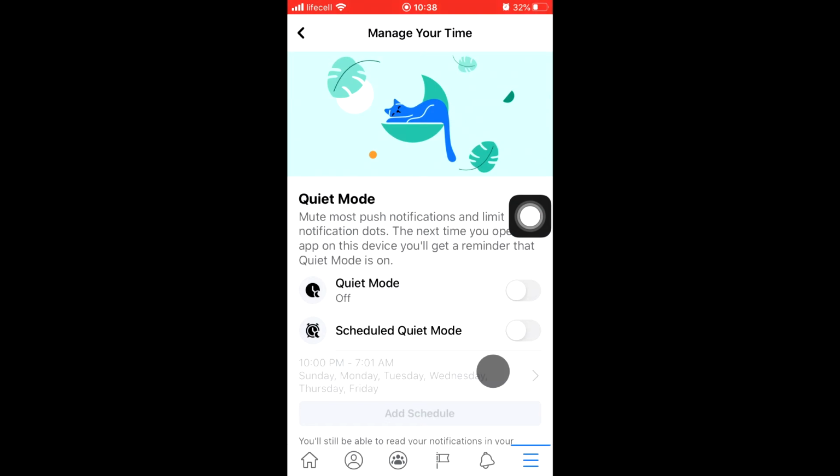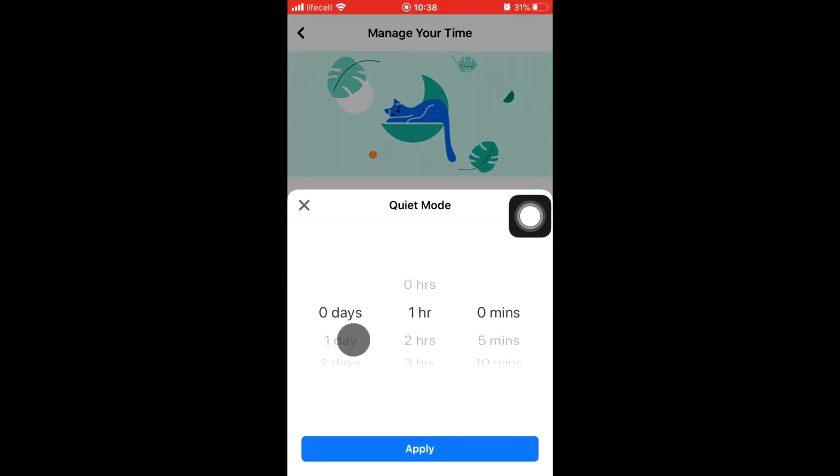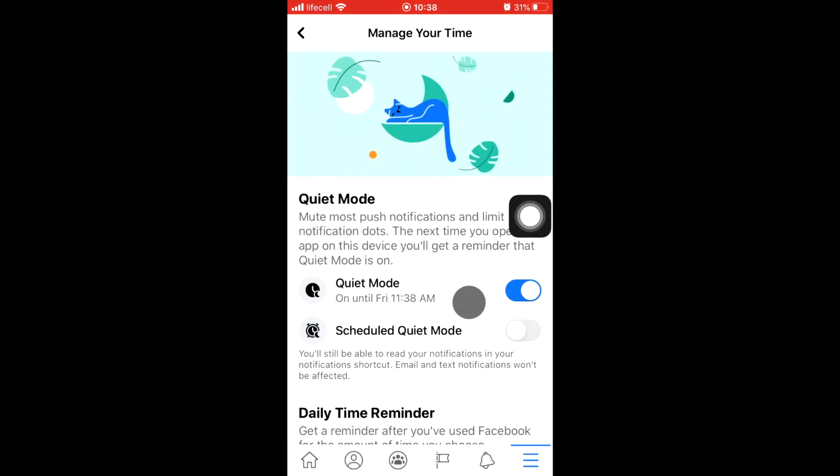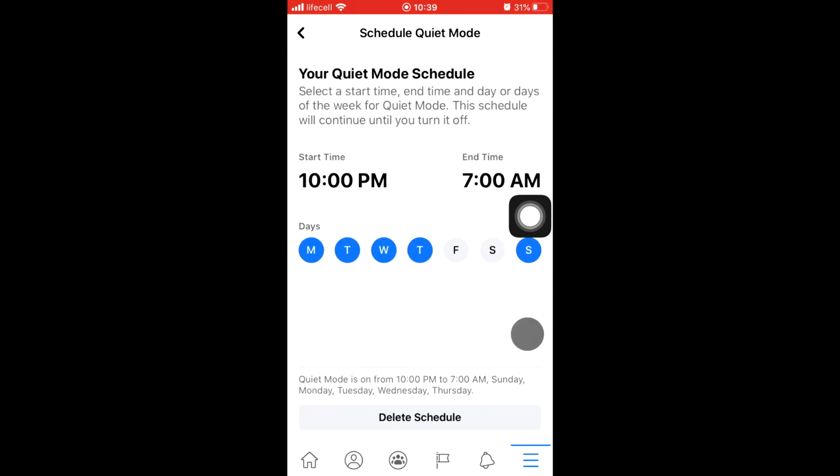Okay, you can quickly turn on quiet mode and schedule quiet mode. First of all, we click quiet mode, tap here, choose day, hours and minutes for 1 day and 1 hour. We tap apply. And now we can click schedule quiet mode, tap here to enable.